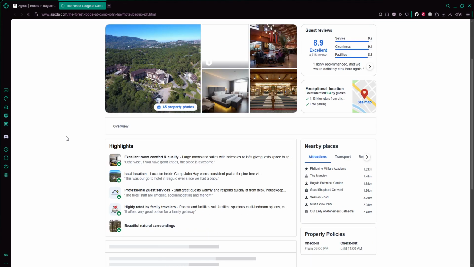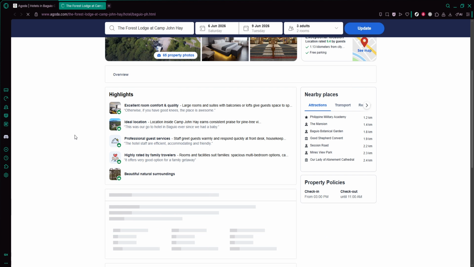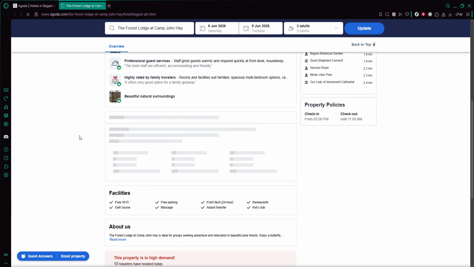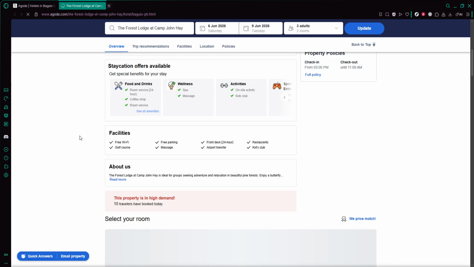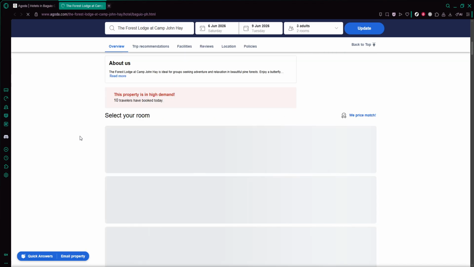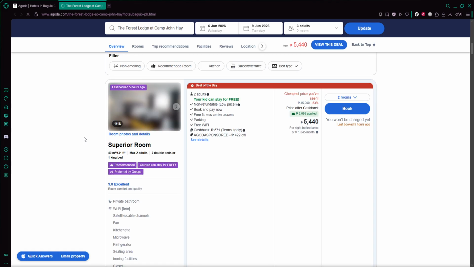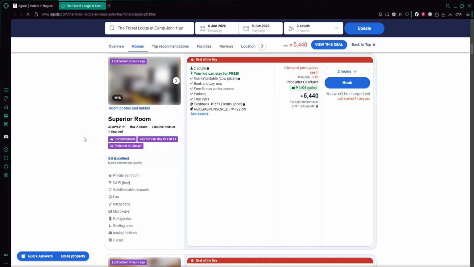Take a moment to compare the different room options for that hotel. Sometimes one room category might be heavily discounted while others are not, so it's worth checking each option. Also, look at the booking conditions, like whether the rate is refundable and if breakfast is included, to make sure the deal matches your needs.